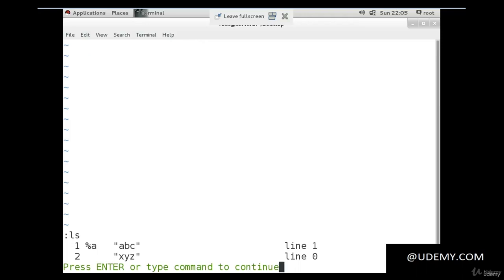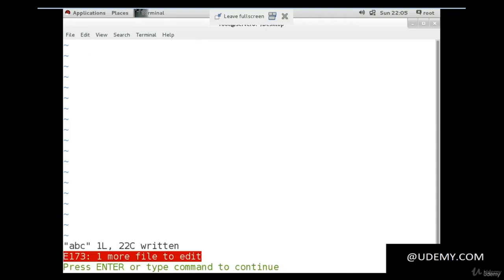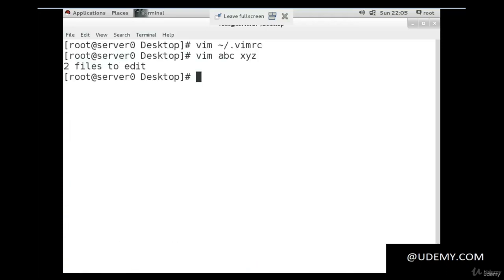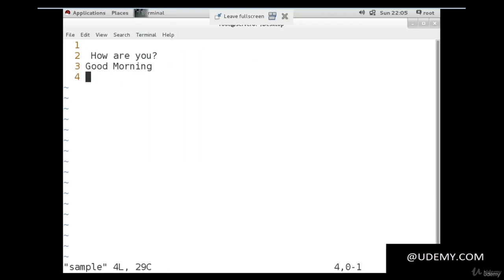Let's try something else. Suppose you want to open multiple files at once: vim xyz.txt abc.txt. Let's open one new file, :e sample.txt. We have opened three files in total, but we are not able to see the contents of all the files. To see buffers, use :buffers.